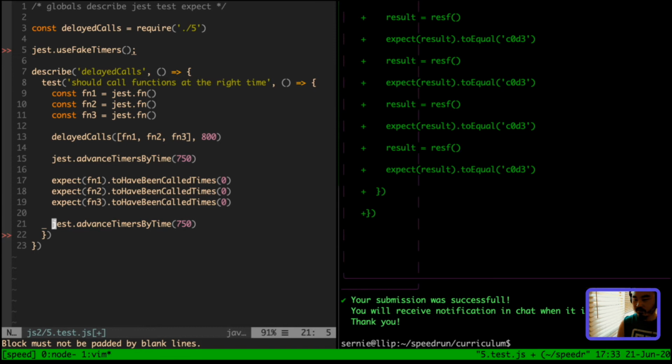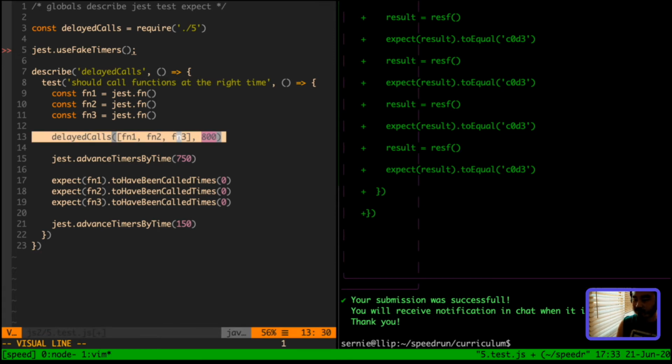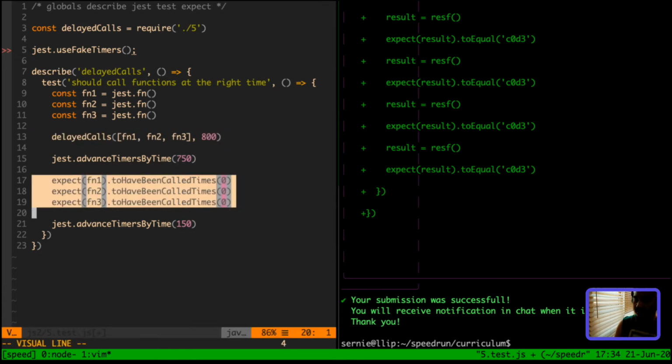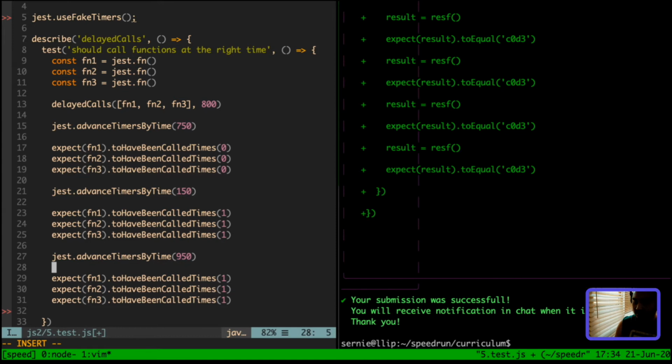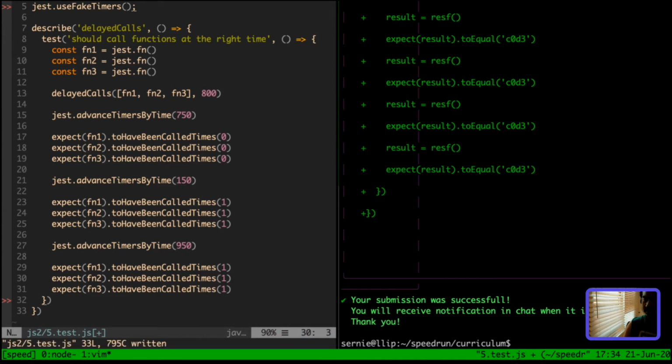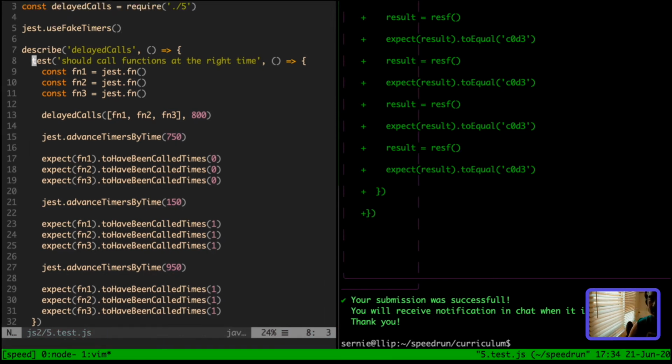Then I'm going to advance the timer by 150. This would put us after the 800 mark. Now we expect all of them to have been called one time. Then I'm going to advance another 900 milliseconds just to be safe, and they should still only have been called one time.